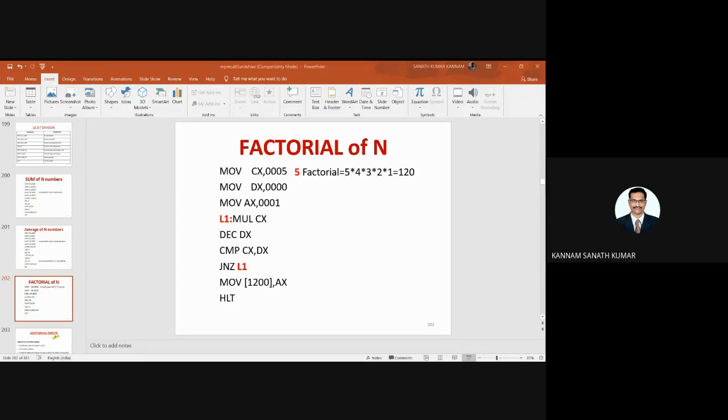You are initializing the count CX equal to 0005H and initializing DX with all 4 zeros. Move AX comma 0001. MUL CX, so what will it do? It multiplies AX with CX. That means 5 into 1, which is 5. Decrement DX.